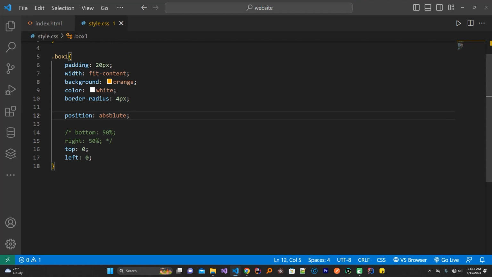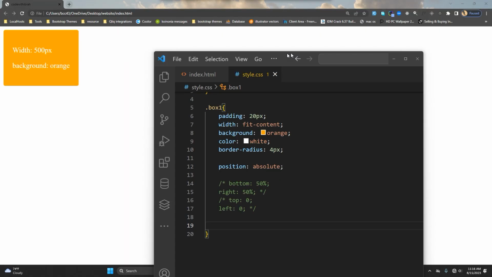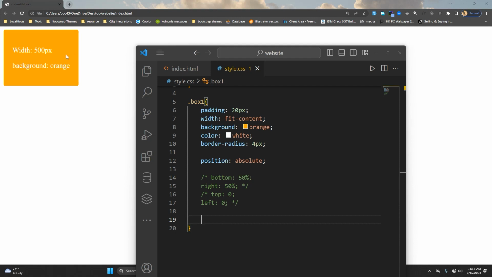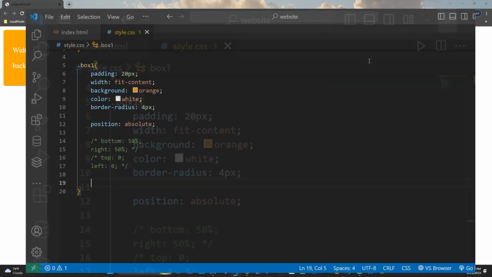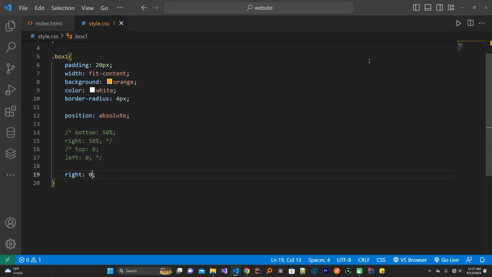So let's get it started. All right, let me comment all that we have here now. Refresh the browser to see it again. Very good. Now I'll first push this content to the right side of the screen. So I will have to give it the right property of 0.